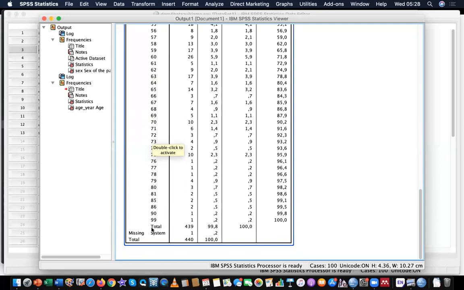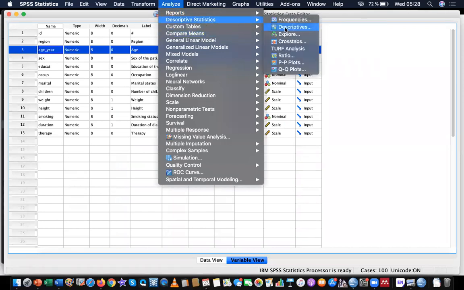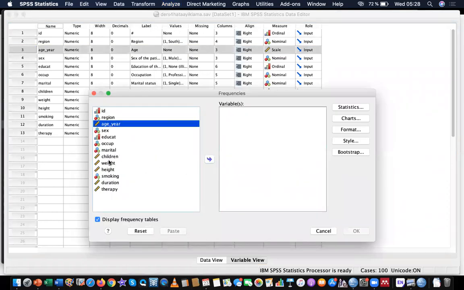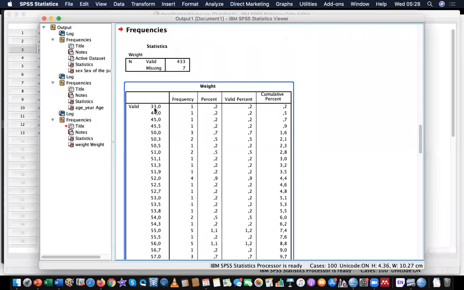Can it be possible that a person is 99 years of age? Yes, that's also possible. In this case, I could not identify any possible errors in typing the age. Let us check for another numerical data, for example, weight. Analyze, descriptive statistics, frequencies. And now, instead of age, I want to see weight, because it is also a numerical data. I want to see the range. Range is from minimum to maximum.